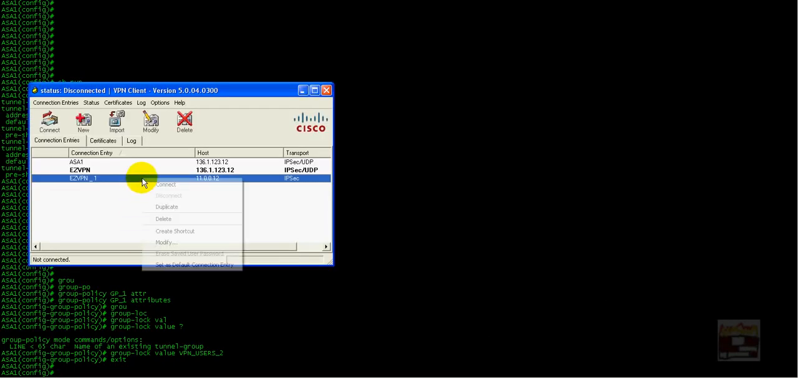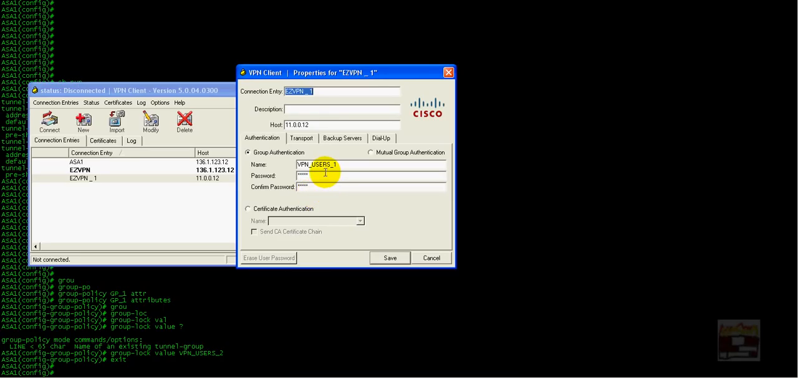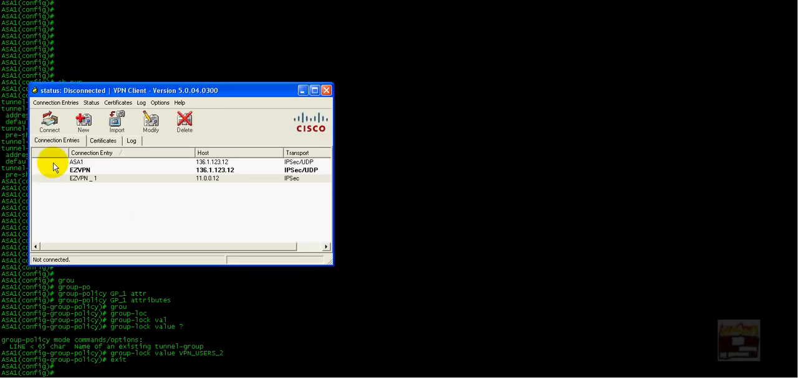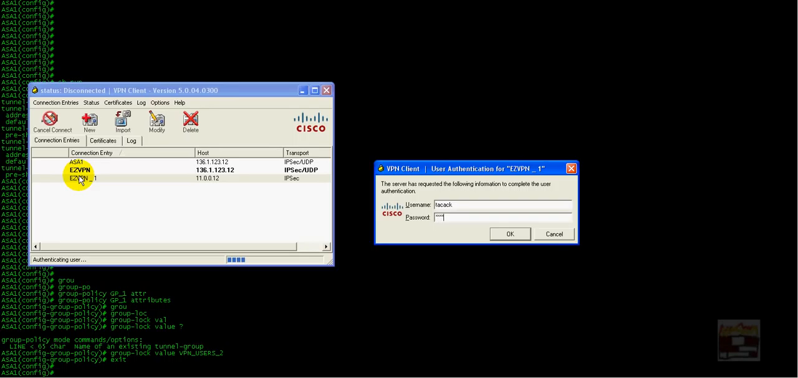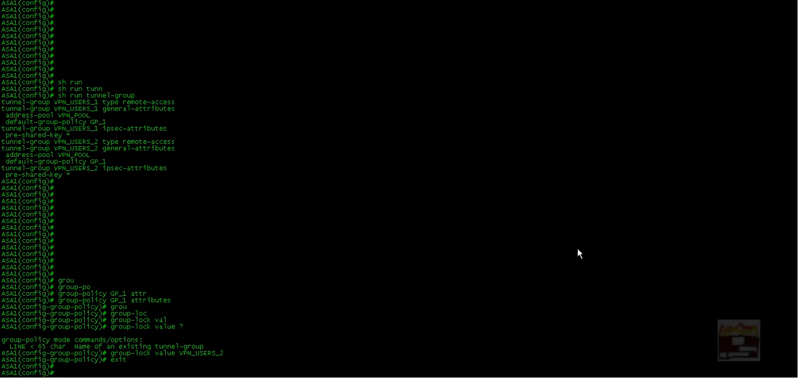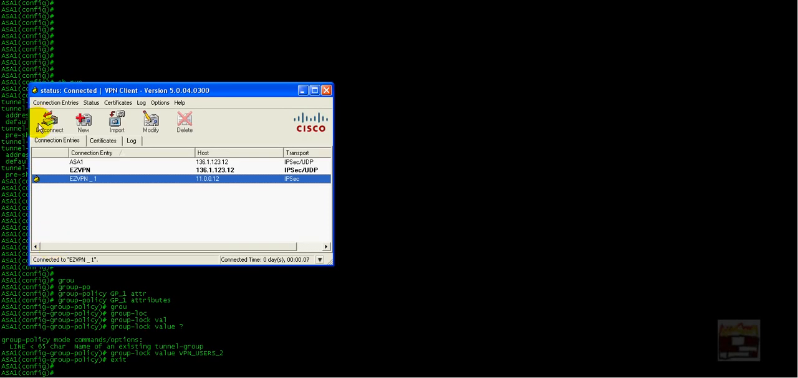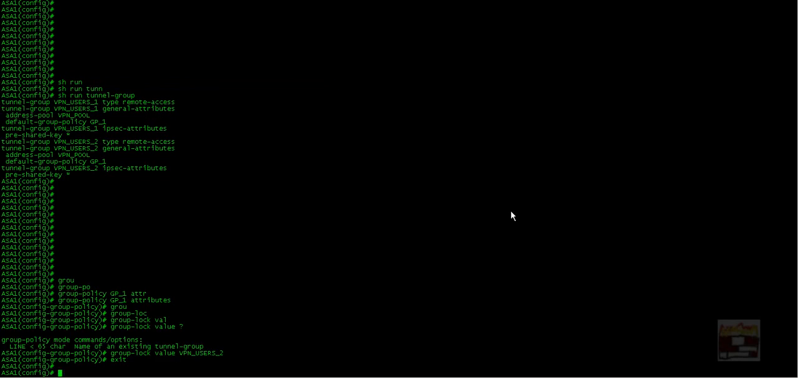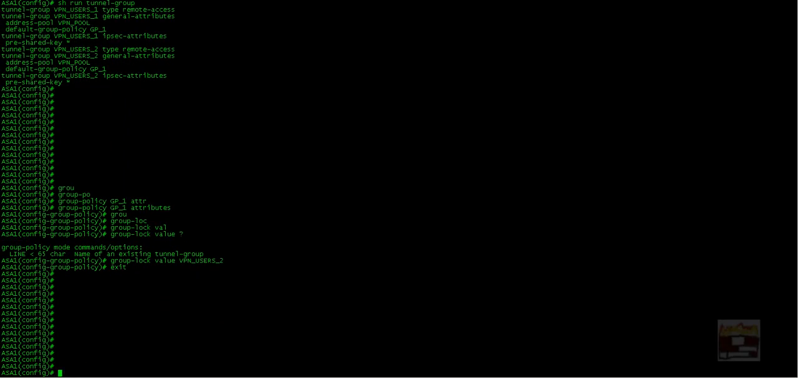Let me give you a quick demo and show you that it'll work if I try to connect using the second tunnel group of VPN users 2. So there you go, that's connected. Let me quickly disconnect. And okay, so now you've got a basic idea of how group locking works locally. Now this is the group locking which we've specified under the group policy menu.